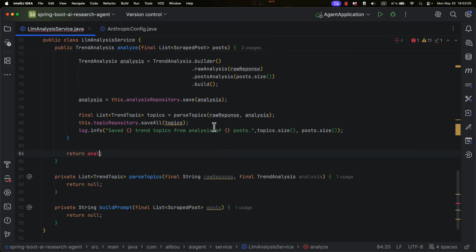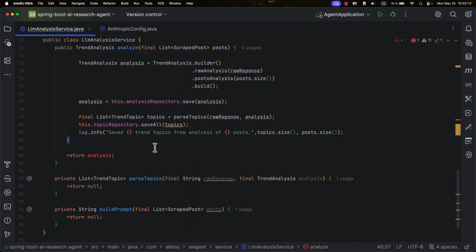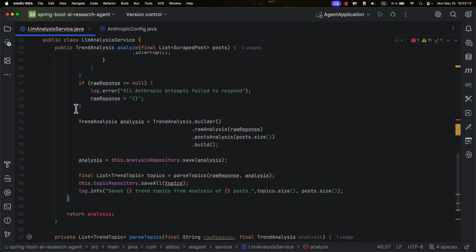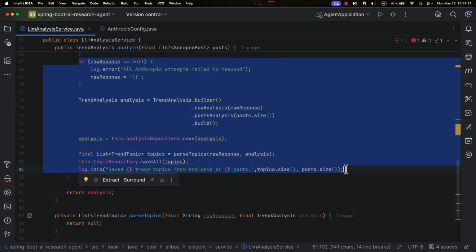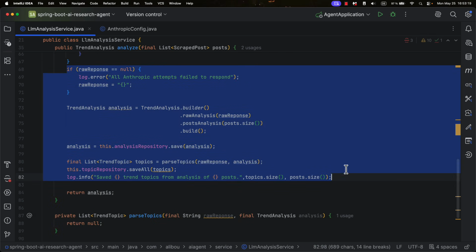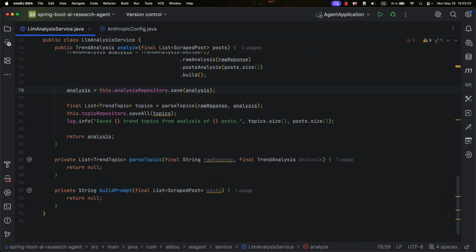What did we call it? Yes, this one, analysis. And I think I put this code inside the for loop. Yes, exactly. Sorry, so this code should go outside. Yep.